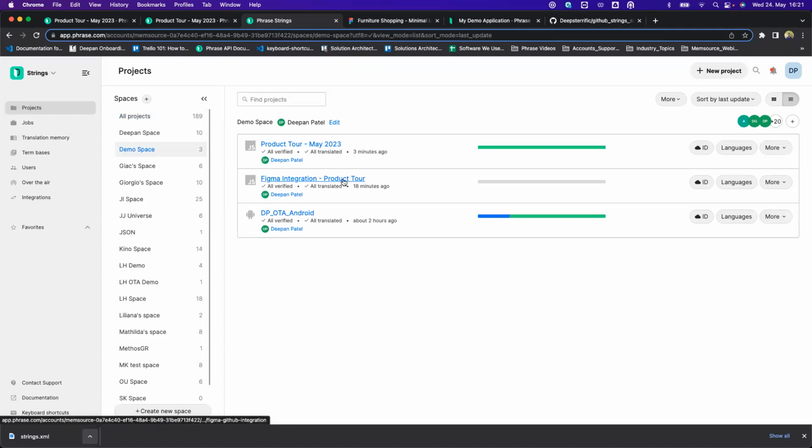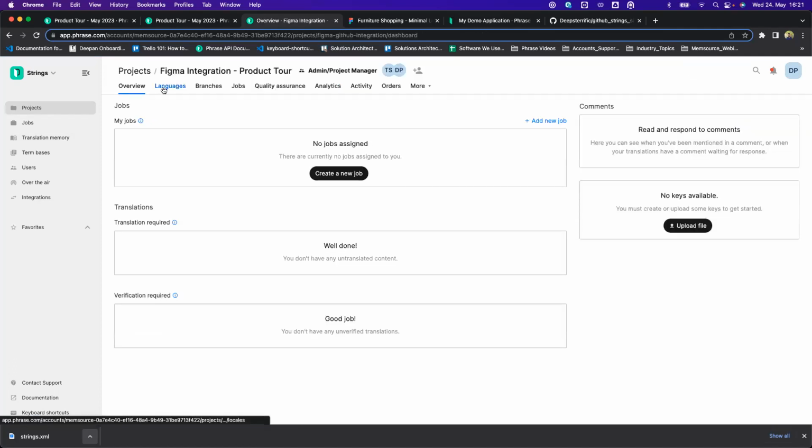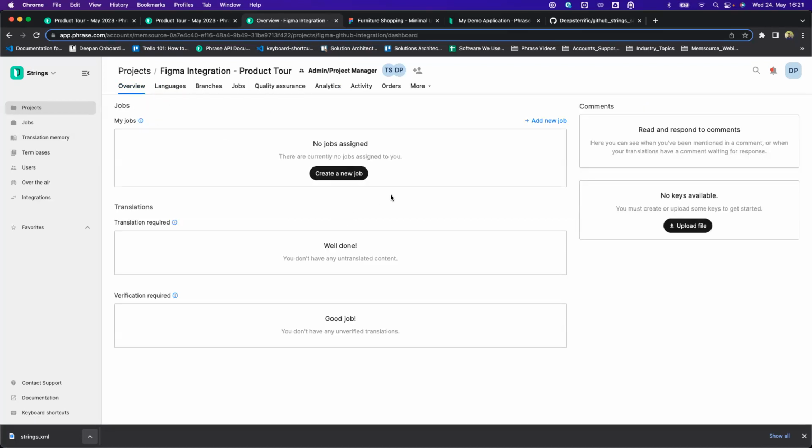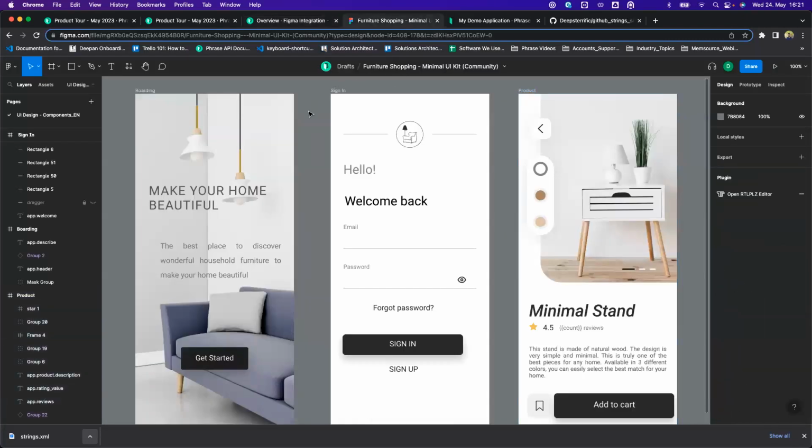So here you can see that I've got a project set up already with some locales which are defined. I have no keys in this project at this point in time. But what I want to do now as a UX designer, for example, is push my translatable content from a Figma design into a Phrase Strings project, and also to provide the visual context to the translators, also upload the screenshots as well to that particular project. So I can do this.